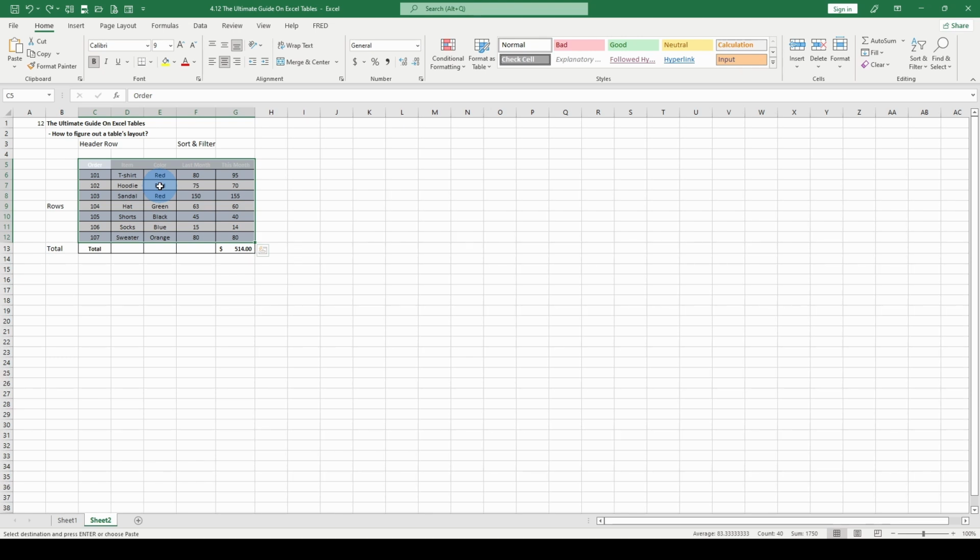To put this into a table, and why we want to put it in a table, I'll explain. The table has a layout. This will be the table body. This will be the total calculation or the total row. And these are headers. You can include your own headers, or you can allow Excel to do it.